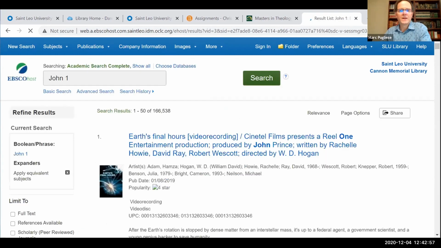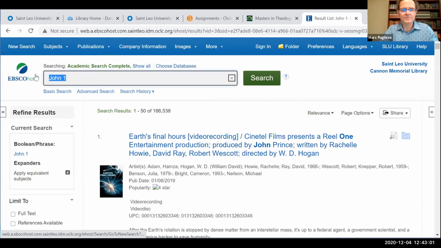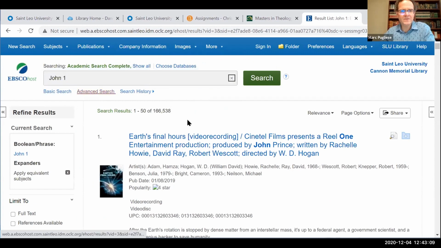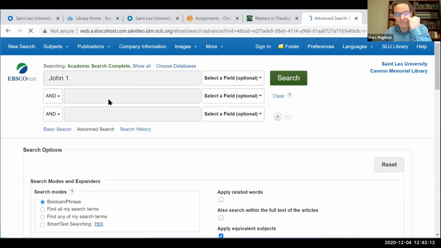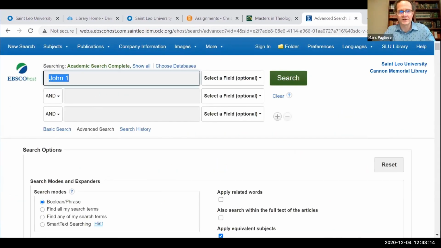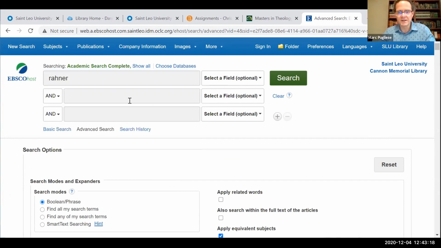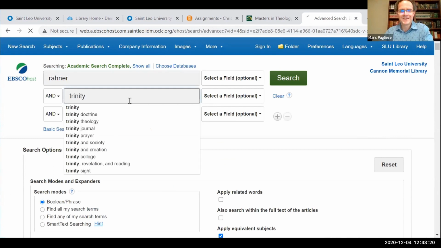It's still searching. Actually, some of these you have to sort through. That's a lot. Maybe advanced search. I use advanced search a lot. Let's back up. Let's do Karl Rahner. So you can just type in Rahner. Let's say you're studying his doctrine of the Trinity.